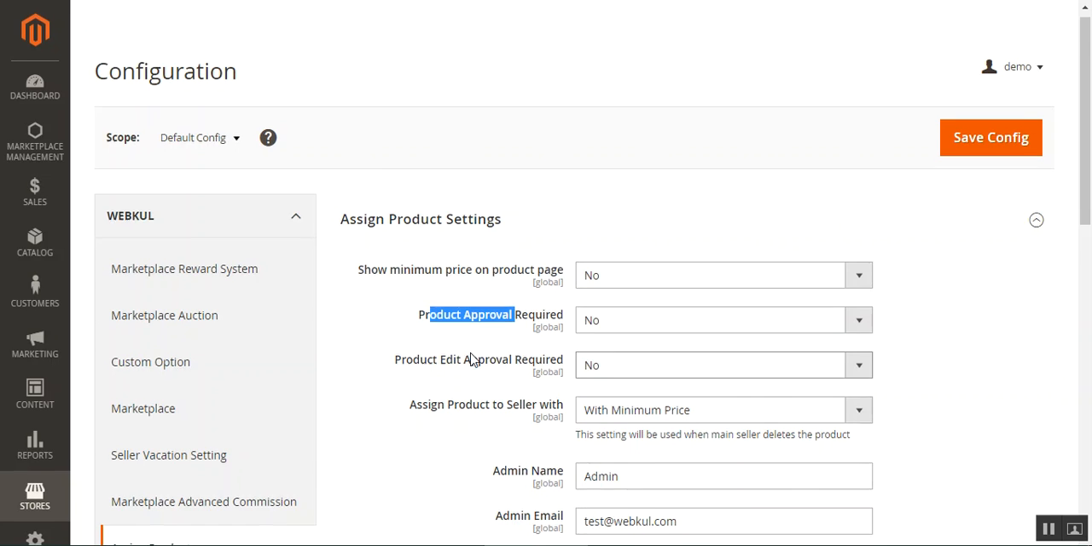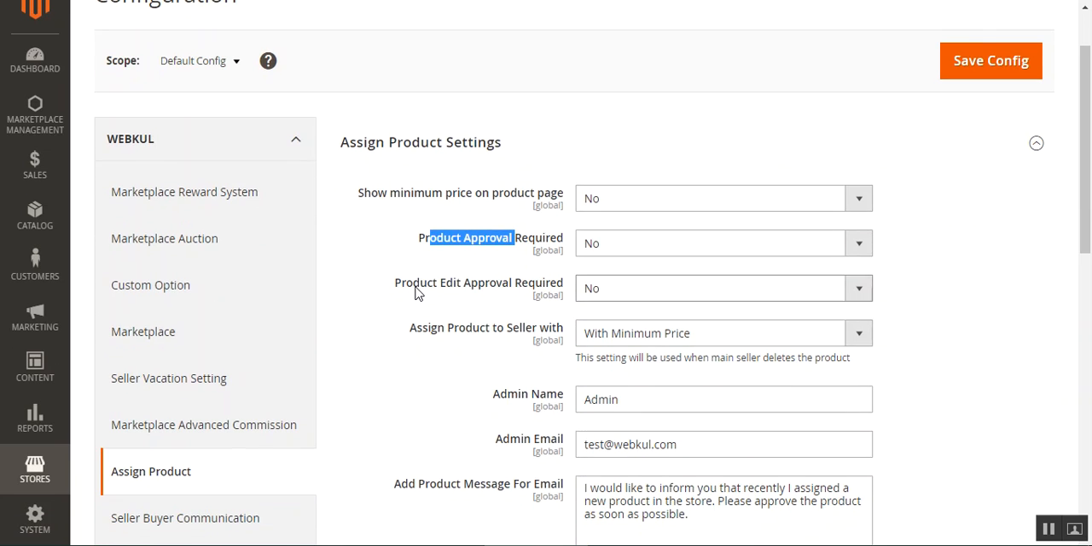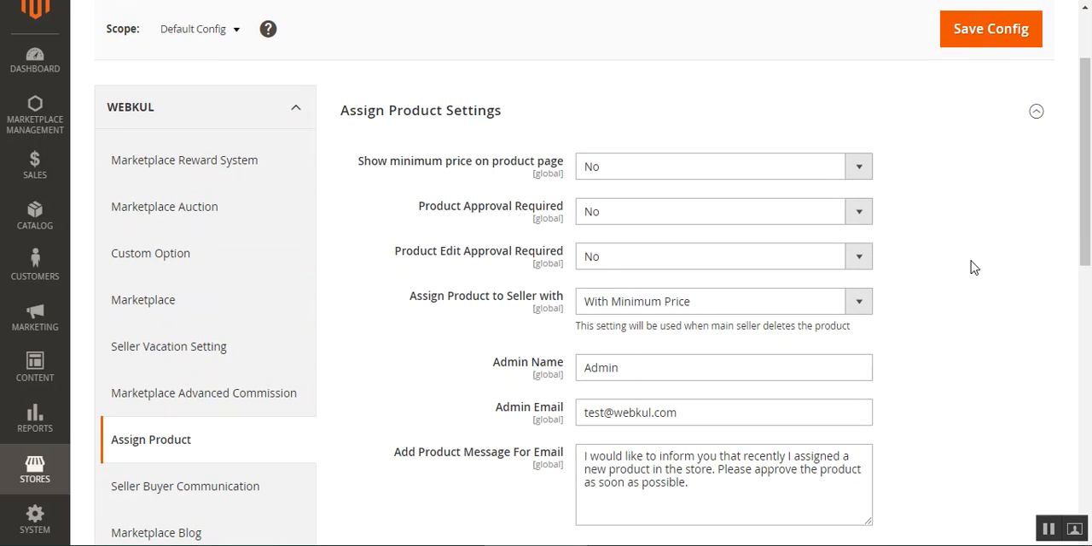Then we have the option that's the product edit approval required. Whenever the marketplace vendors are editing their assigned product, whether you want to have an approval for that as well. So you can choose yes for the approval, otherwise no. Choosing no would mean that if the marketplace vendor has updated his assigned product, it would directly be reflected there. Otherwise, it would first be moderated by the admin, and only after the approval would that be updated.